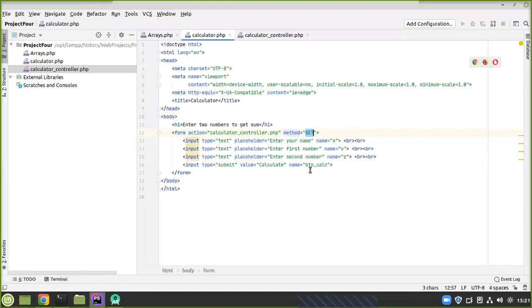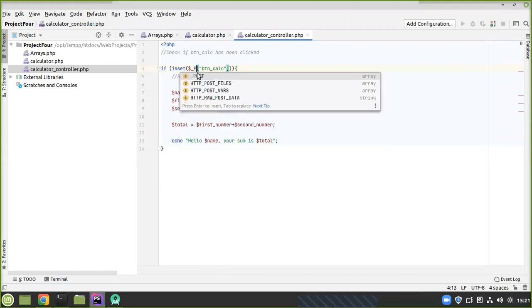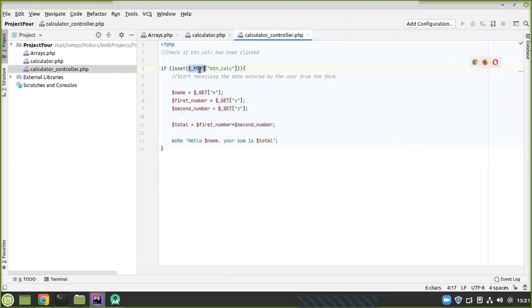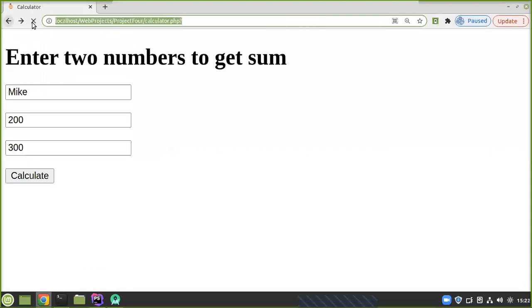But wait until we change it to method post. If I change this to method post, then I also have to change this to variable underscore post. I have to change it to post, guys. Then also I have to change this one to post, and this one to post, because I'm using method post on the other side. Post all over.